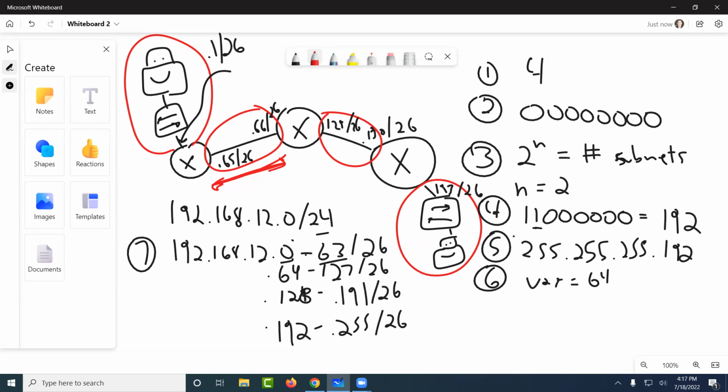62. The formula to determine the number of hosts on a network or a subnet is 2 to the h minus 2 equals the number of hosts. Okay, 64. So let's look at this. It's 2 to the 1, 2, 3, 4, 5, 6 power, which is 64, right? What's 2 to the 6th? Yes.